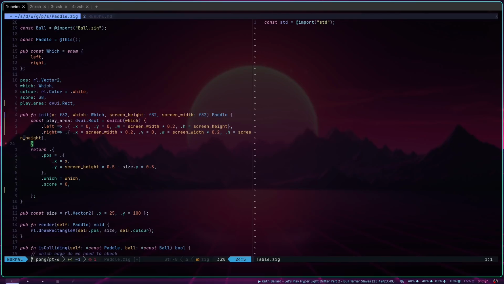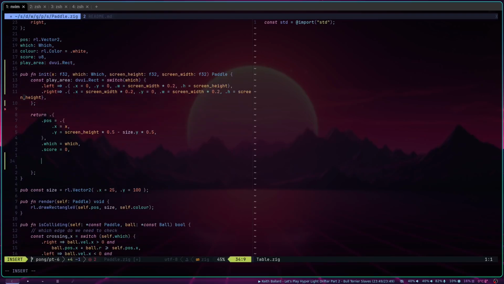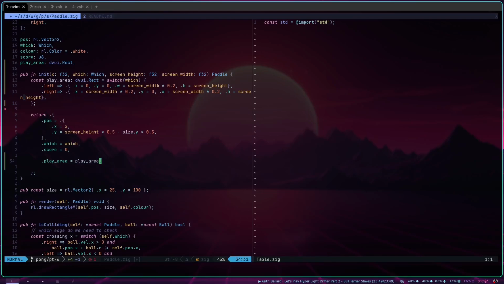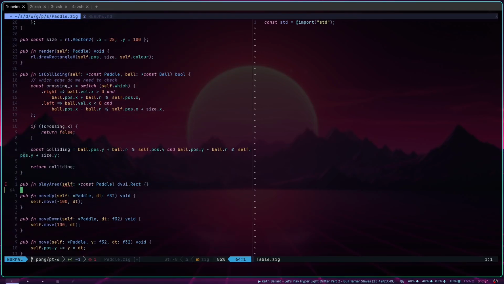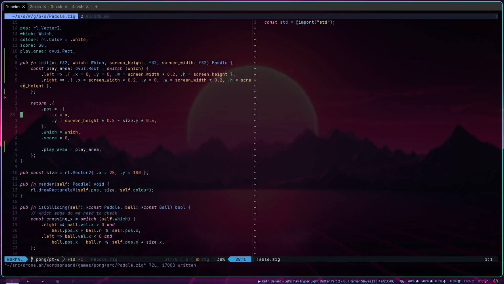So we can then add that in here, dot play area dot play underscore area equals play area. I wonder if I even need that method, because we can just pick it up from there directly. No need to write a getter in Zig. So, okay, good. That was straightforward.